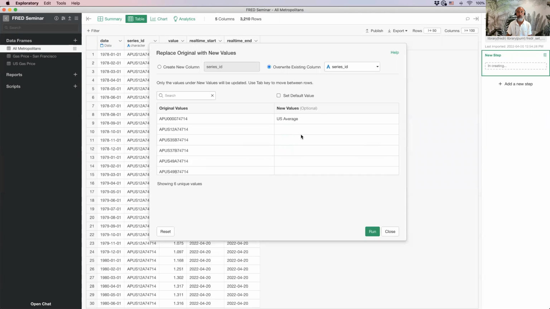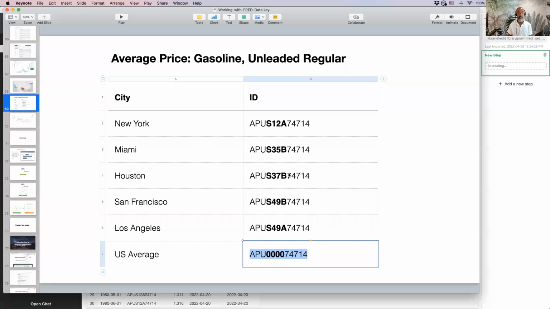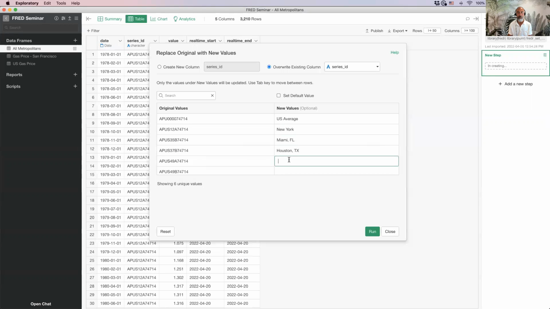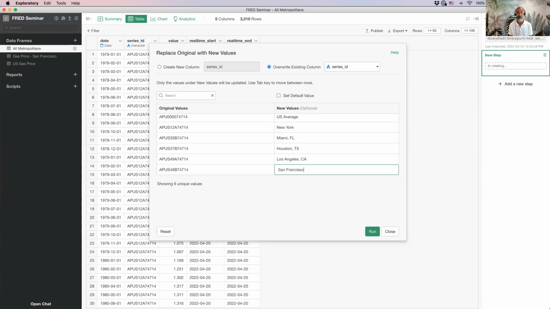So this one is New York. And this one, 35B, is Miami, Florida. This one is Houston, Texas. And then the 49A is Los Angeles, B is San Francisco. So Los Angeles, California, San Francisco, California.